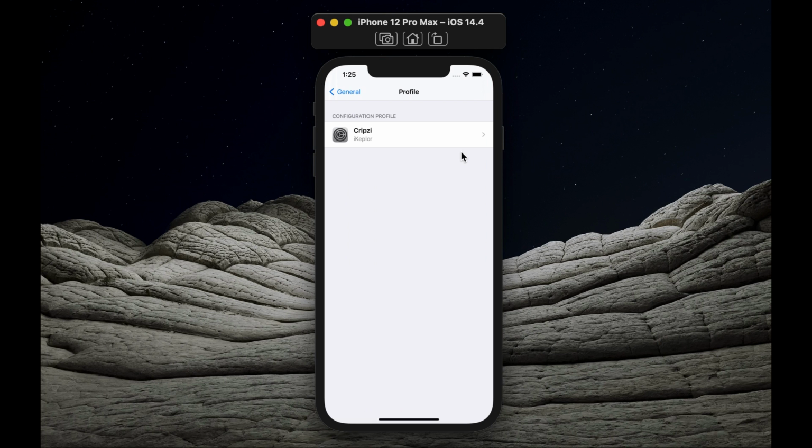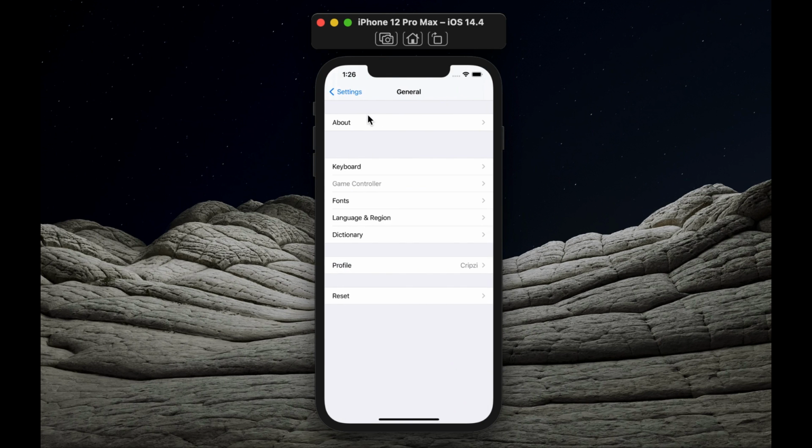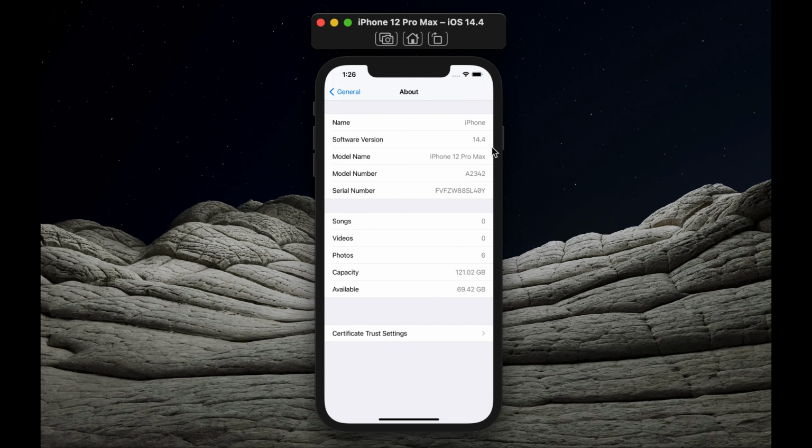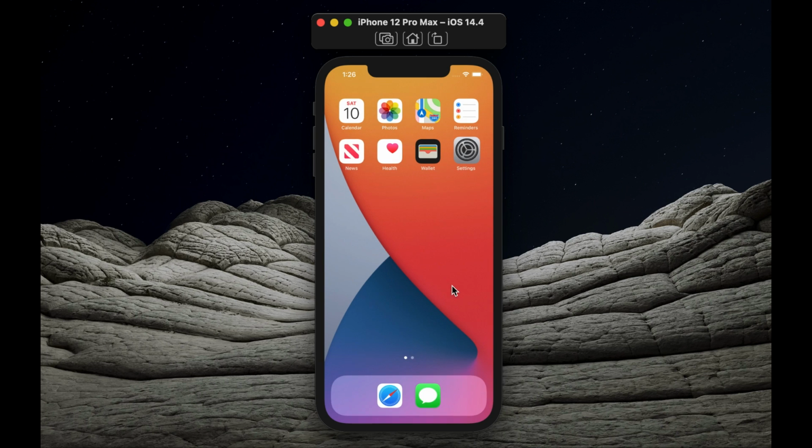Okay, first of all I go to my settings and General, and I'll show you what my iOS version is. I use 14.4, and an iPhone 12 Pro Max is my iPhone. Okay, so let's begin.